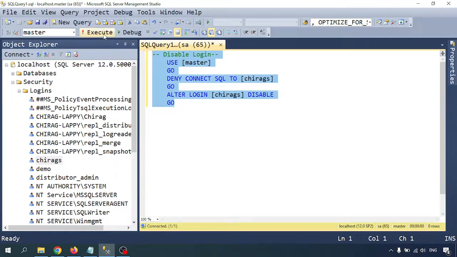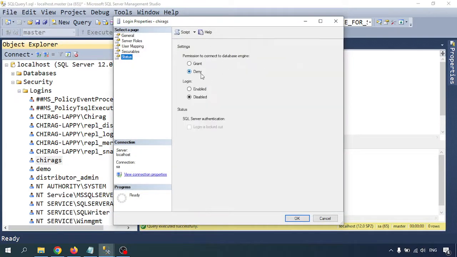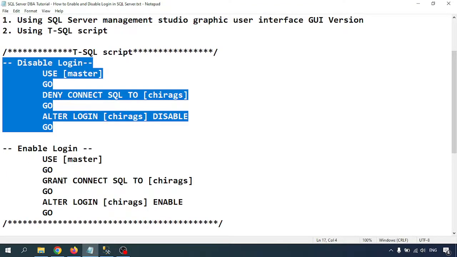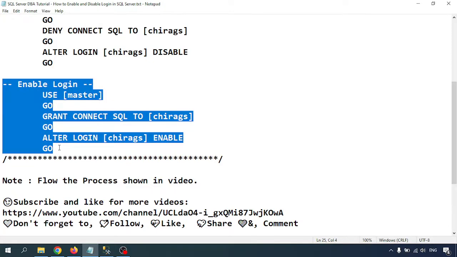Let me run this query, execute. Command successfully completed. Let me check the status. Yes, Deny and Disabled. Next is how to enable with the T-SQL script. There is a script I have.